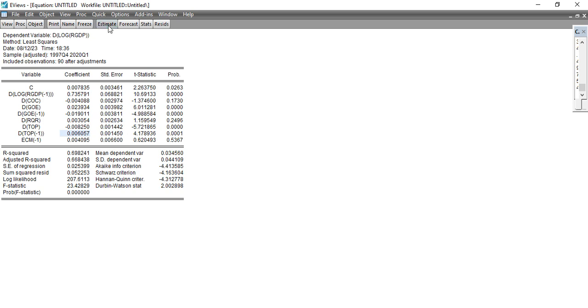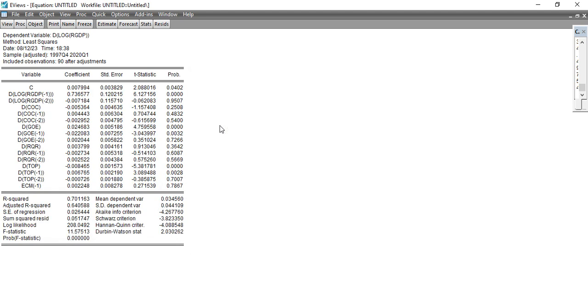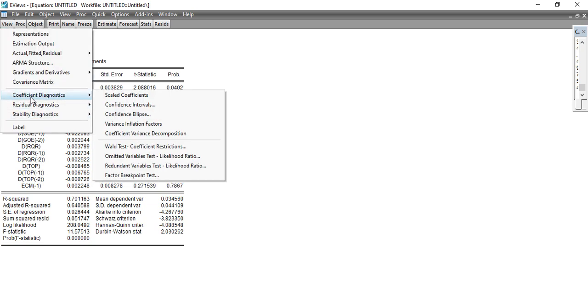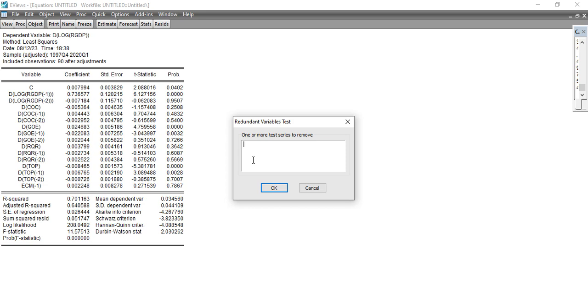To get the second approach, I'll go back to my baseline over-parameterized ECM. This is my baseline over-parameterized ECM, to generate a parsimonious error correction model through a different approach. We go to View. From View, you go to Coefficient Diagnostics. From Coefficient Diagnostics, you go to Redundant Variables Test, Log Likelihood. You now only specify those variables that are grossly insignificant.